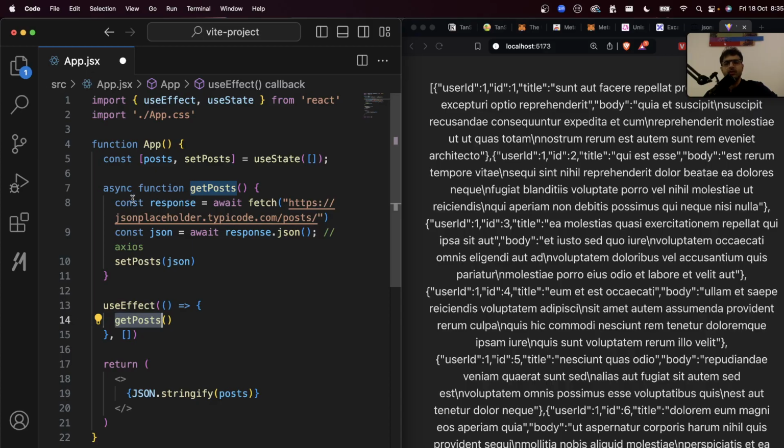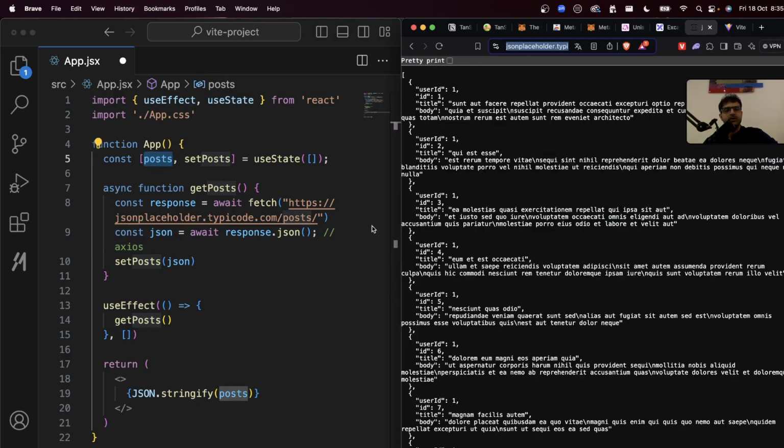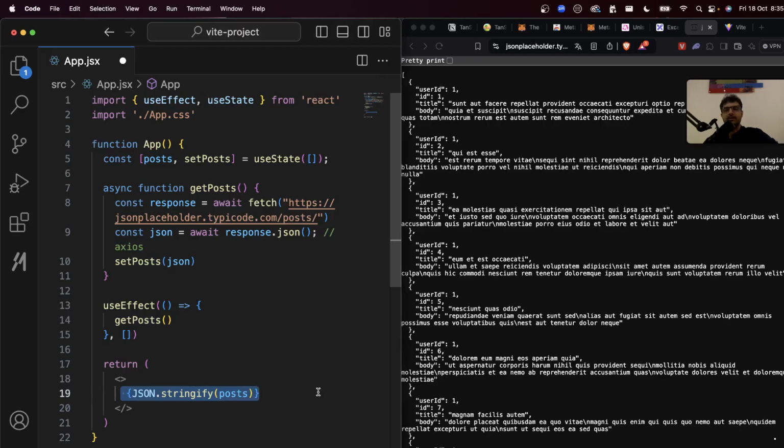What does this function do? Sends a request to the backend, gets the data in this JSON variable, and calls set posts JSON. Updates the posts variable to be the same array that you see over here. Very big object or very big array. Then I just dump it on the screen.